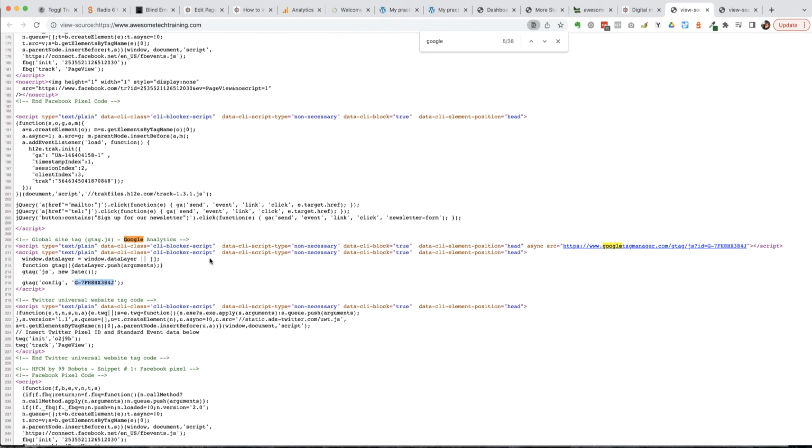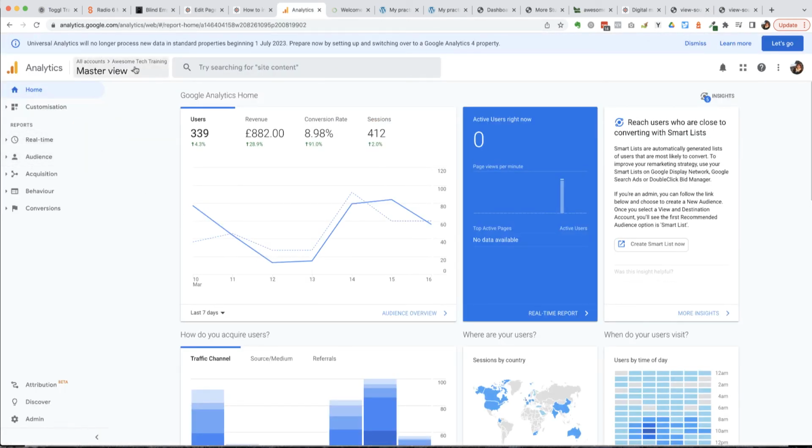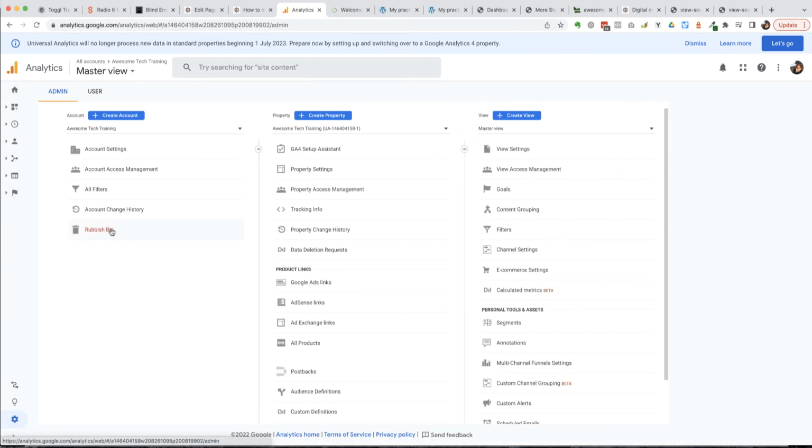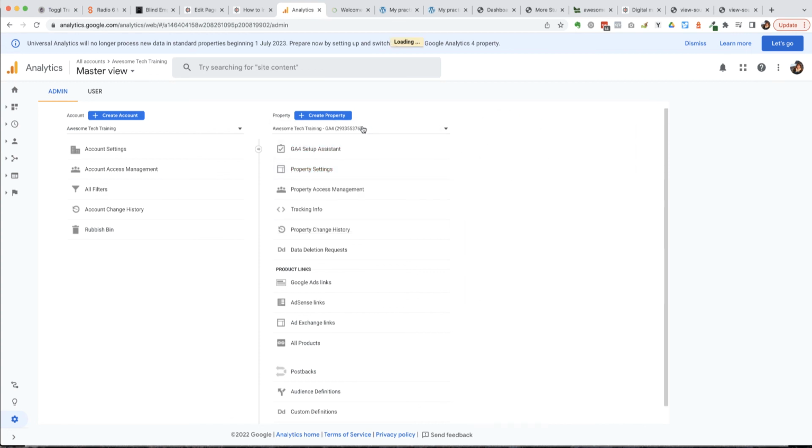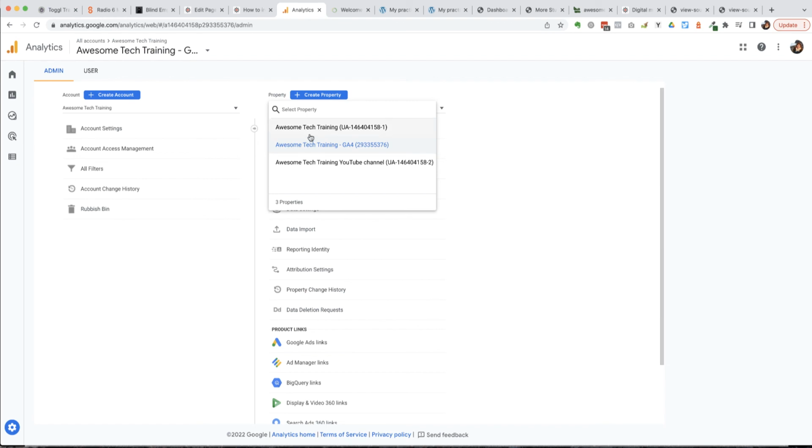And of course, if you have access to your site's Google Analytics account, you can see in there what's running. So again, if we just go to Google Analytics, we're here in the Awesome Tech Training account. And if I go to admin, you can see here the different properties that we have. And we've got an Awesome Tech Training Universal Analytics UA and an Awesome Tech Training Google Analytics 4 GA4. Again, if you were just doing one or the other, you would only see the one that you actually have. So actually, those are three ways that you can tell whether you're using Google Analytics 4 or Universal Analytics.